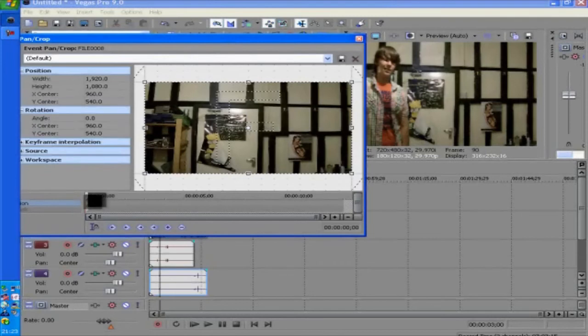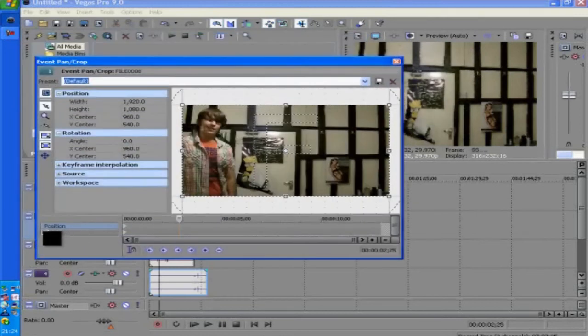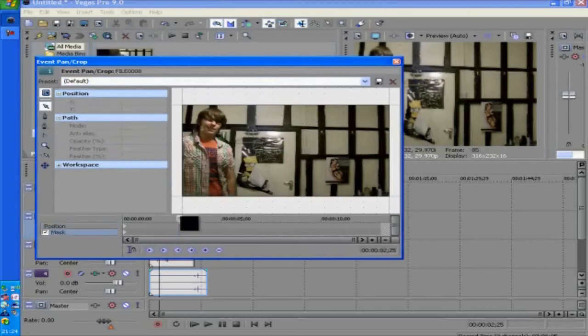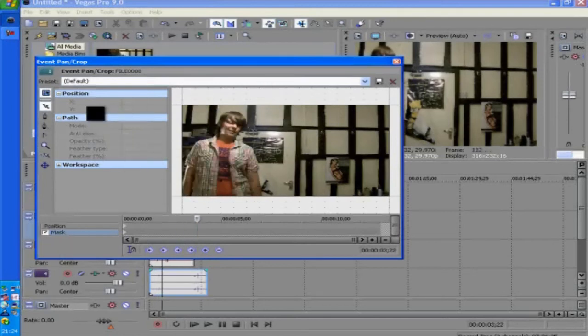now what you're going to want to do is find a clip where you actually come in, where you actually are. Okay, anyway, you click this little box, it says mask, make sure it's ticked. Now what you're going to want to do is find a clip where you're in the middle. Yeah, that's fine. Right, now what you're going to need to do is, this is very important, so if you don't do this, you're going to mess up.